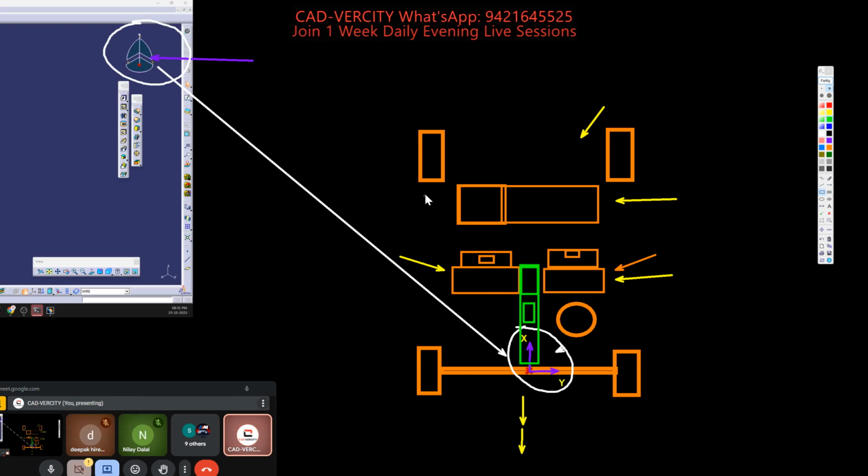So let's say this is your second row door. This is your front passenger side door. If you want to work on any part, this axis system is very important. The orientation of this axis system, we will call it absolute axis system.